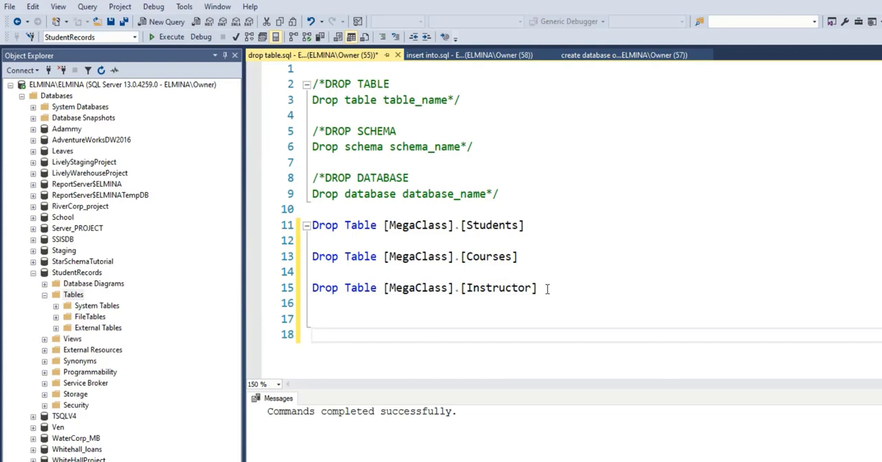If you want to drop a schema in SQL Server, you have to make sure that no table is referencing that schema. And because all of the tables in our database, student record, have been deleted, now we can delete this schema, which is mega class. And to do that, this is the syntax for dropping a schema. So we can type drop schema and then the name of the schema, and I'm going to show you where schema is located in a database.